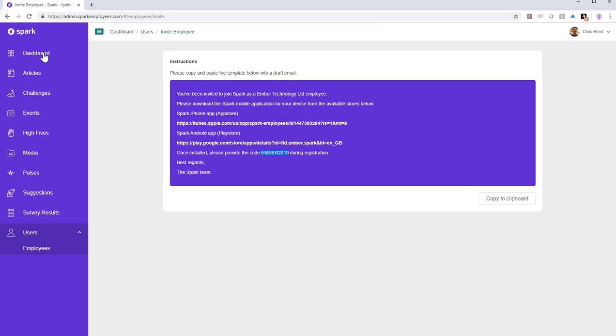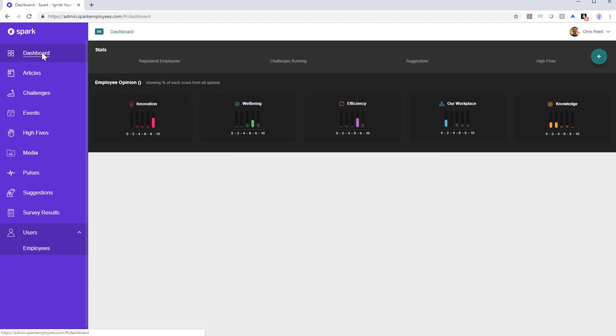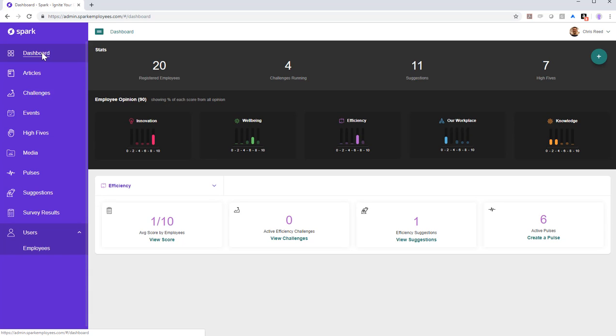Jumping back into the admin site then and going back to the dashboard. Here you can see the stats that have been pulled through from the quiz. So you can see the number of employees that are registered, how many suggestions have been submitted, high fives, the number of challenges that have run. In the graphs, you get an idea of how people have answered the questions.